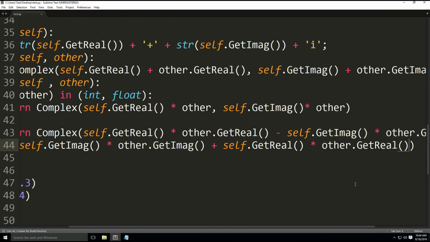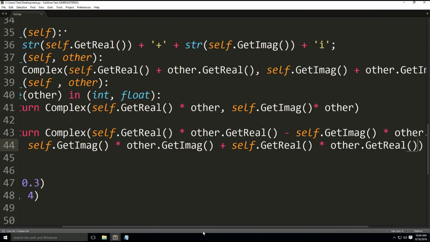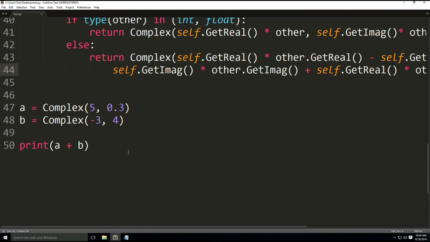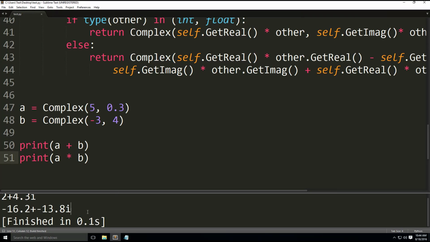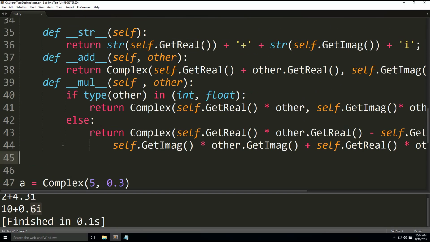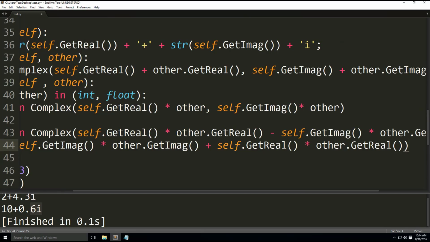So now we can actually do multiplication. Let's do that right now. We're going to print a new complex number. It's going to be A times B. And there's our answer for that. We don't have to have another complex number. We can also just use a number like 2, and it works. So that's multiplication. And now let's move on to our division overloading operator.